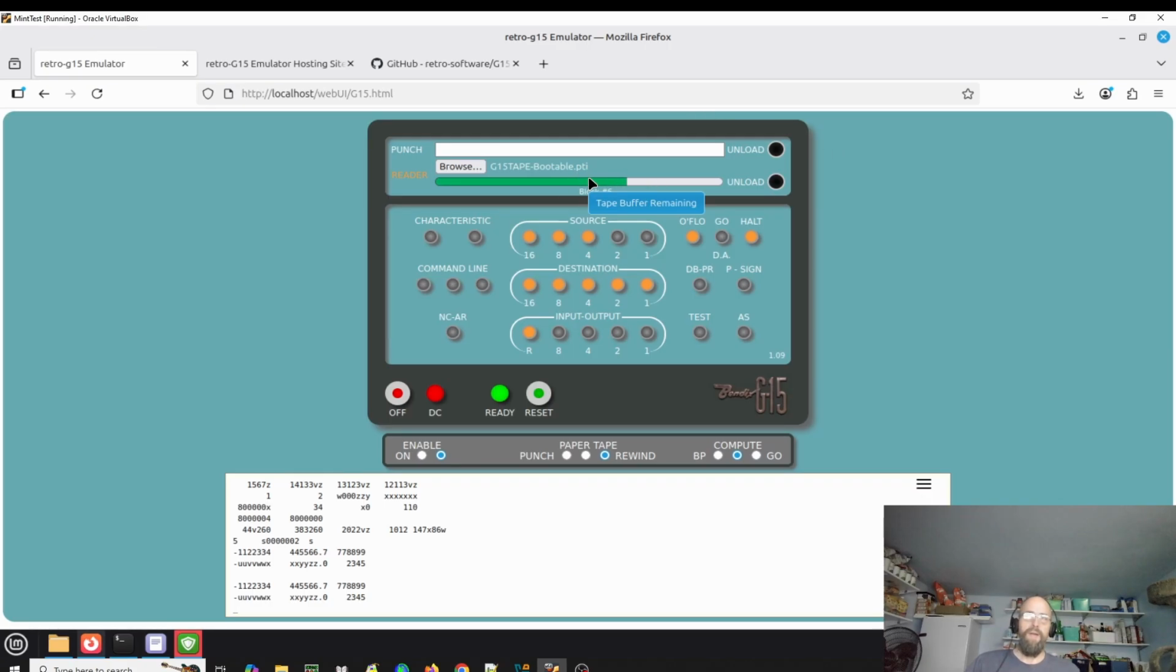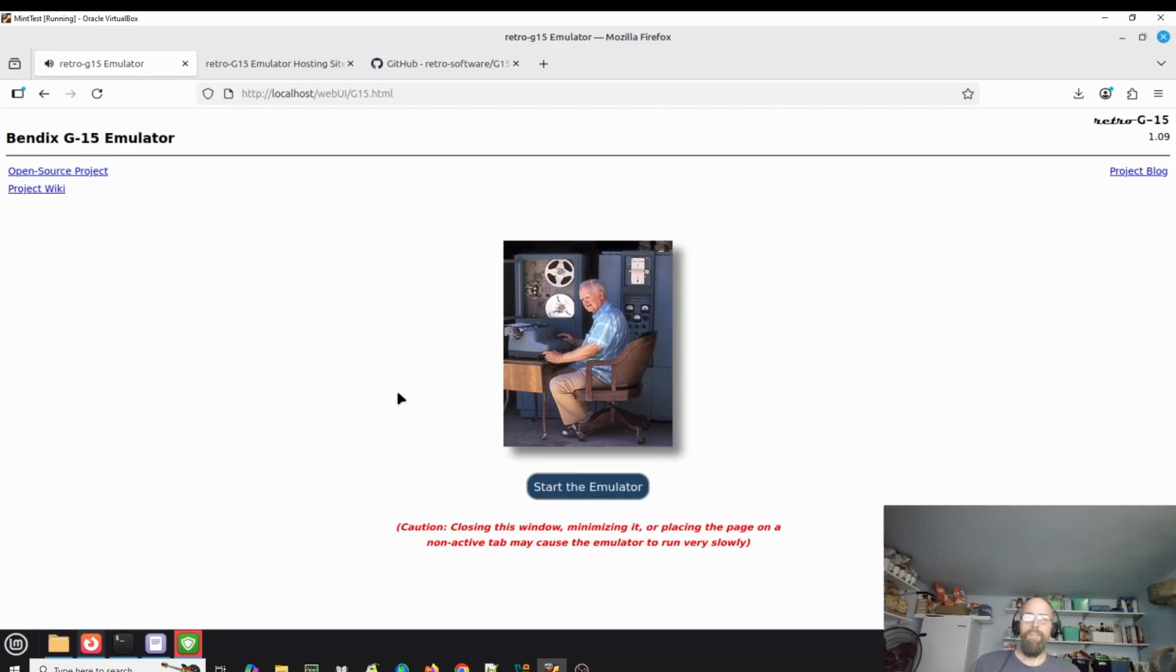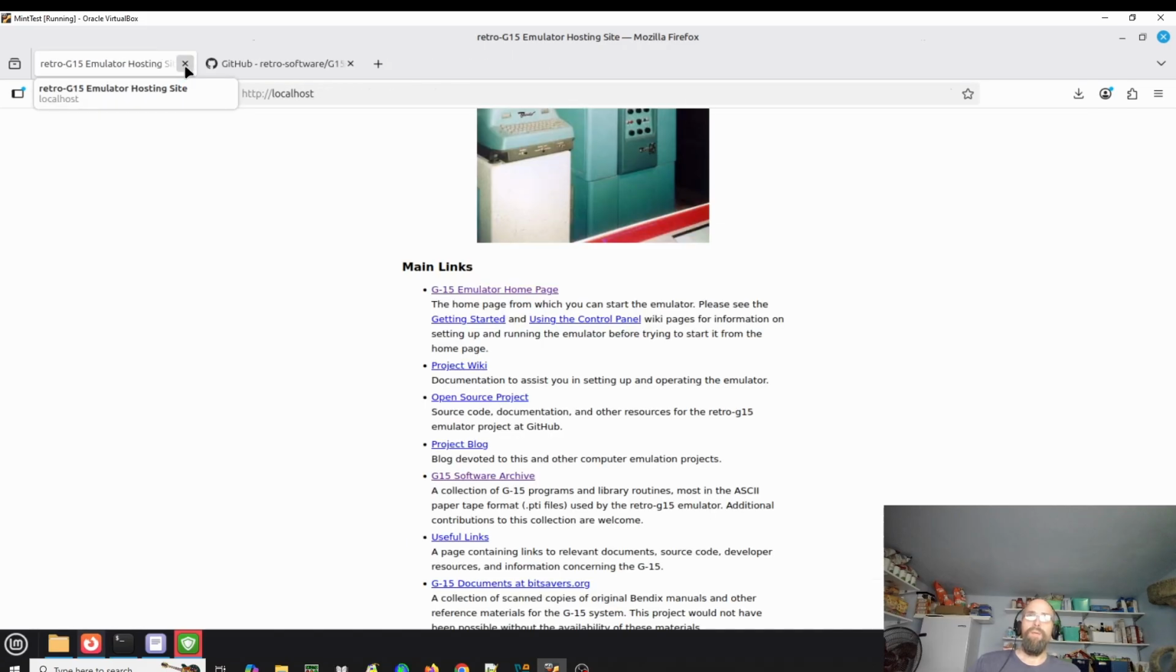So once we're done here, we'll unload the tape file, and then I'll show you how to turn the machine off. All right, let's unload the tape. And then to shut off the machine, you double-click the off button. And now the Retro G-15 is shut down. So that's pretty much it.